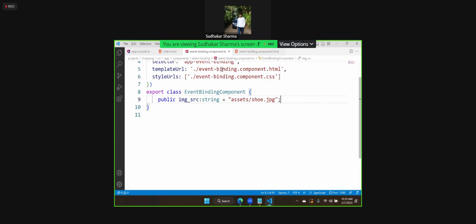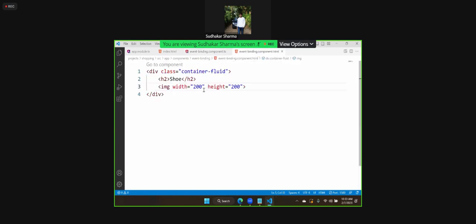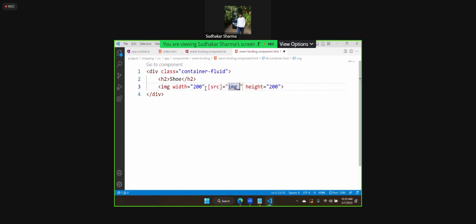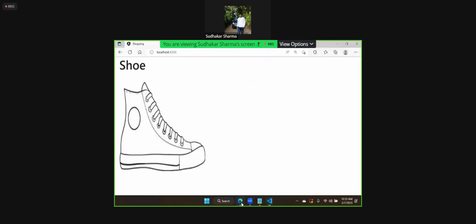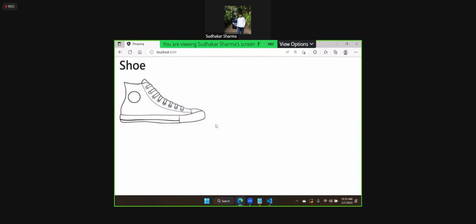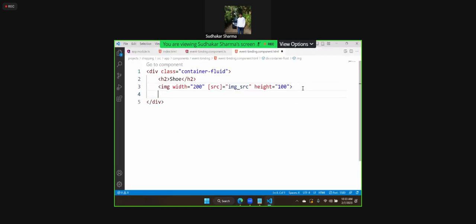That is the option we are having, and we will bind that to src. SRC is coming from img_src. That is the image we are displaying there, shoe. I will keep height as 100 pixels. That's fine. Okay. Now what we will do is below this, we will keep a div.